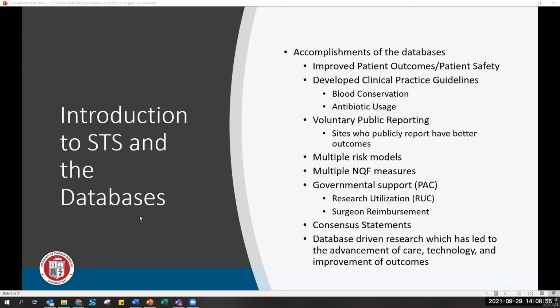Some accomplishments of the STS databases: we have improved patient outcomes and patient safety. We've developed clinical practice guidelines, for example, blood conservation and antibiotic usage. We have voluntary public reporting, and it has been shown that sites who publicly report do tend to have better outcomes. We have multiple risk models for all of the databases, multiple NQF measures for each of the databases.